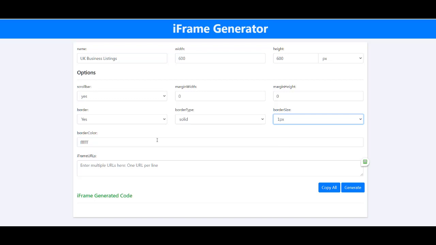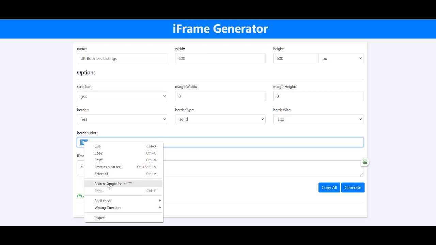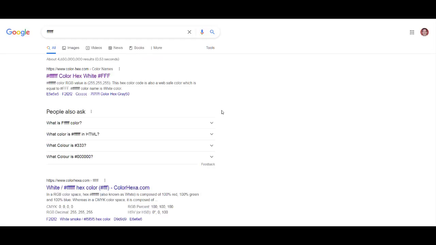The next one is the border color. I changed the border color, and I'm going to show you how to change it. Highlight the hex code which is in here at the moment, and do a simple Google search. It'll tell you that that color is hex white. Well, there's no point having a white border because it doesn't look nice, to be honest with you.